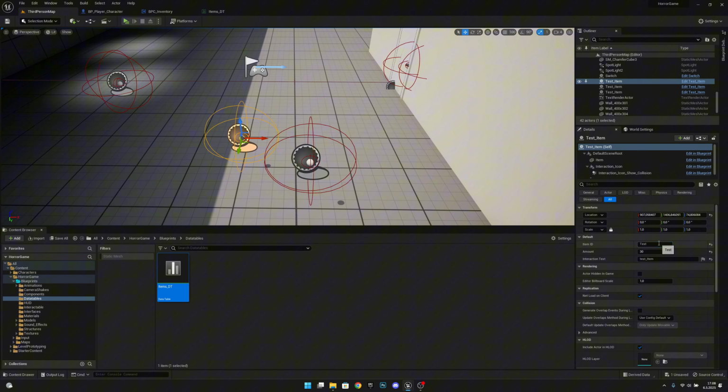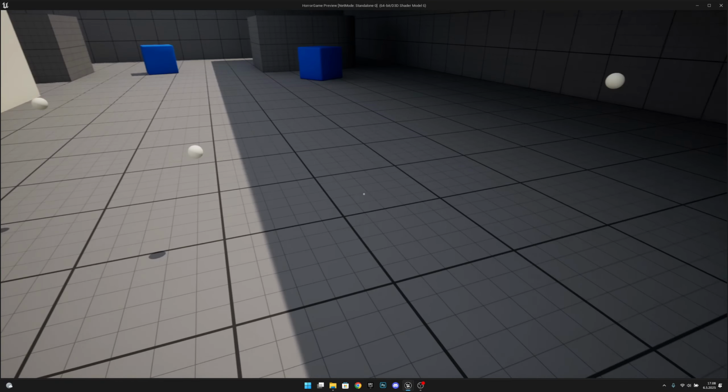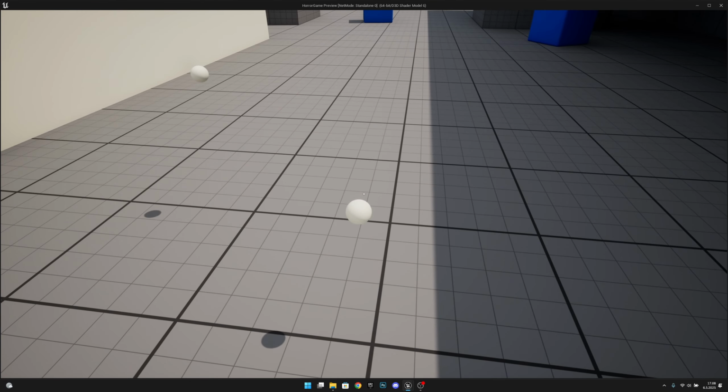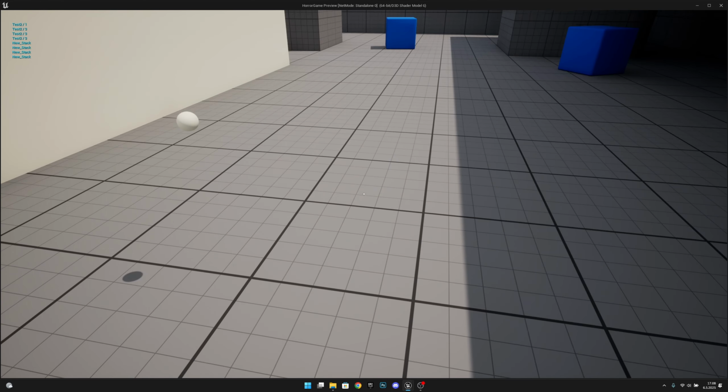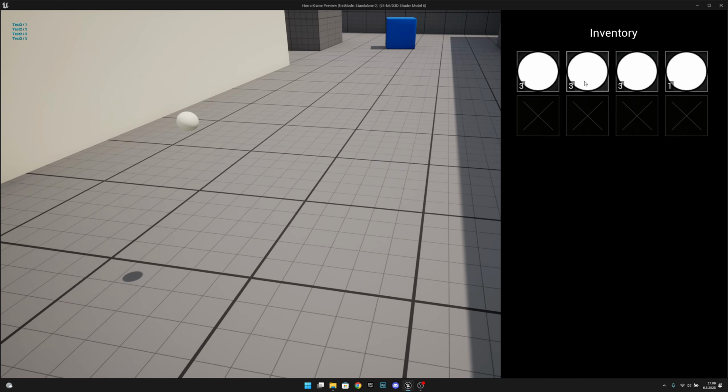And the second one is test 2 now. And it will be set to like 10. Okay. So let's see. Let's play. See what happens. I will check the inventory. Nothing there. I will quickly grab this. We can see 10 of these things here.